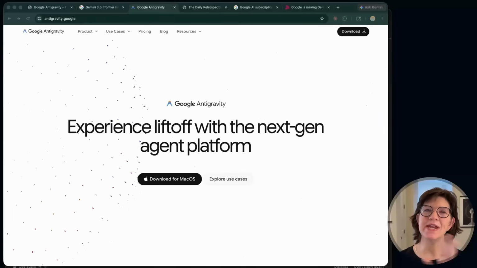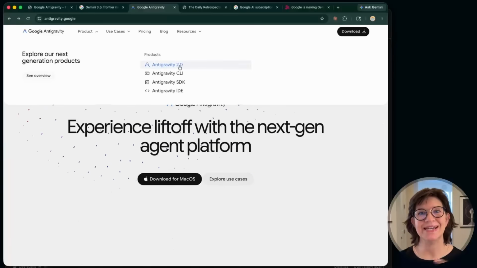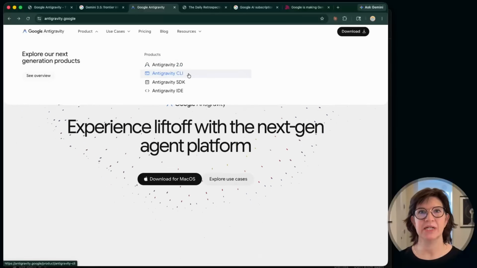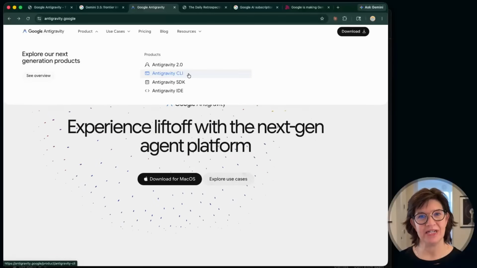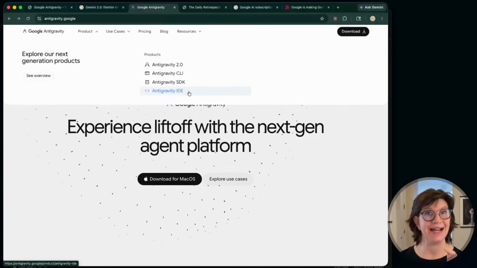But Google just took that one tool and they broke it into two. In fact, they've renamed the entire Antigravity family. What used to be Antigravity is now called Antigravity 2.0. What used to be the Gemini CLI is now the Antigravity CLI. And the tools that you're missing are now found in the Antigravity IDE.